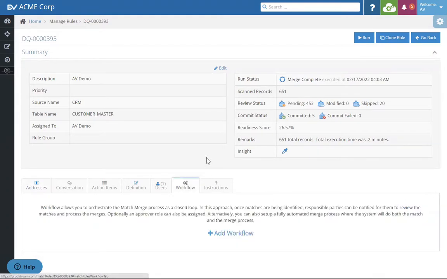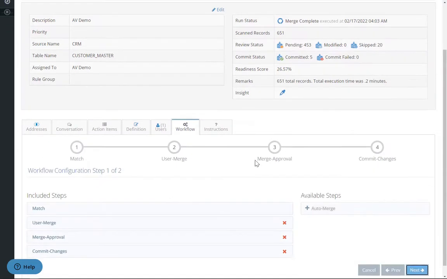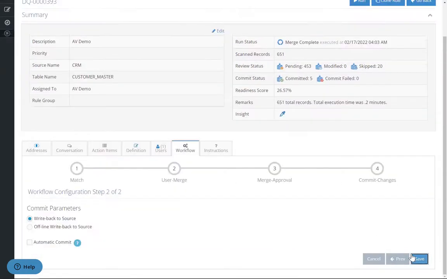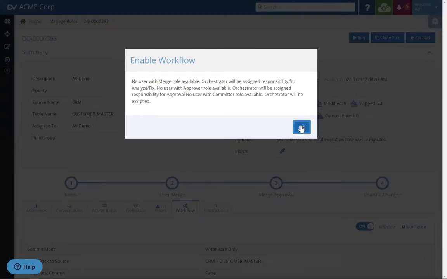So you can also orchestrate this process through a workflow. Let's go ahead and add a workflow. We can say that whenever I find addresses, I want to make some changes, but before making the changes, I want to send it for approval. So let's go ahead and click next, and say that we want to write the changes back to the source. Accept, and we turn the workflow on.